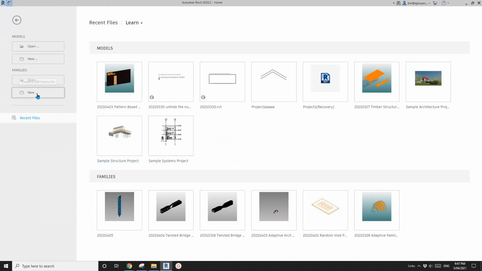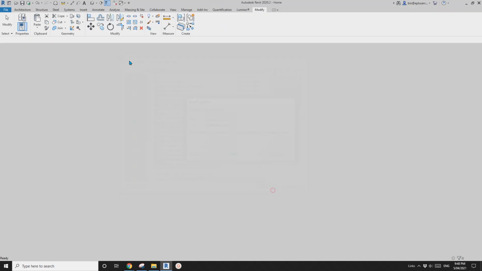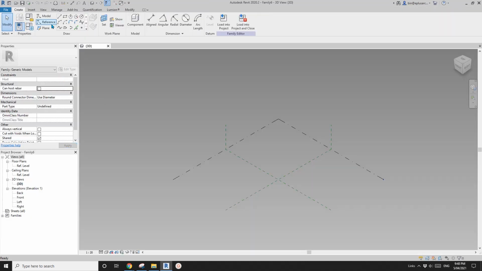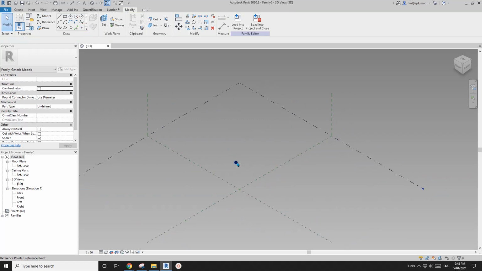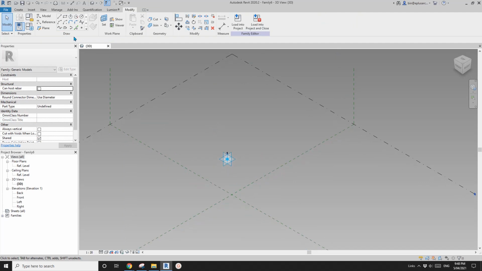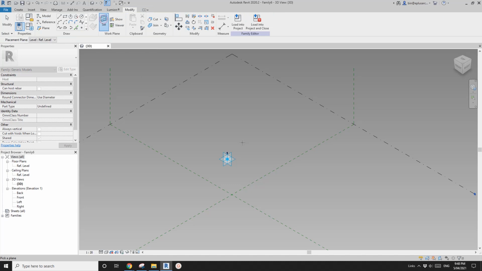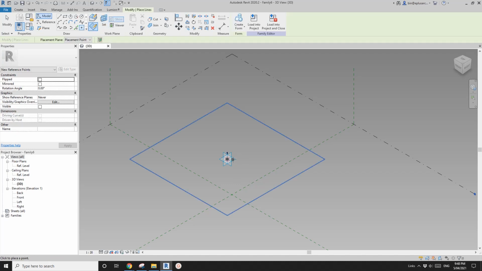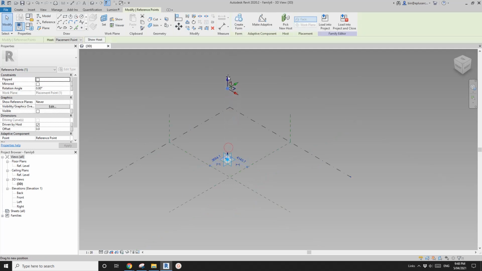So first, let's create a generic model, adaptive, and place one point anywhere and make it adaptive. Okay, so now let's place another point, draw on work plane, set work plane, pick the horizontal work plane of this point and place it on this point, and then select this point, drag it up.